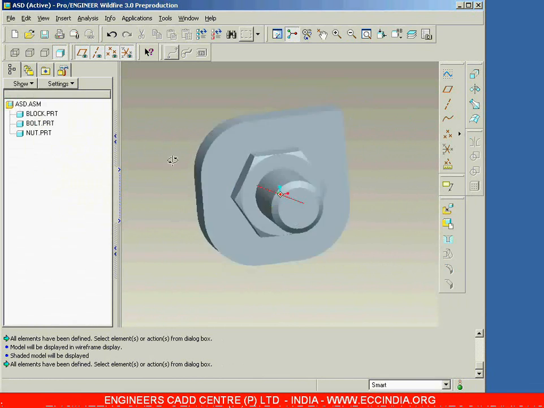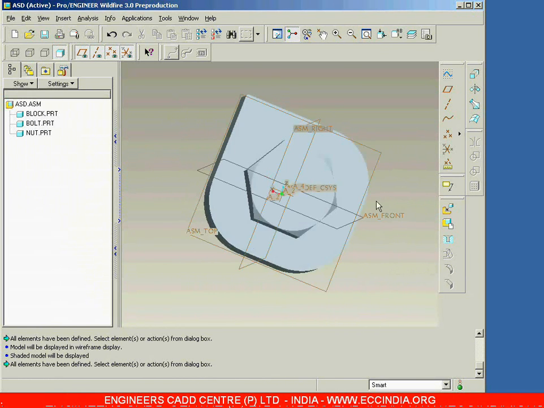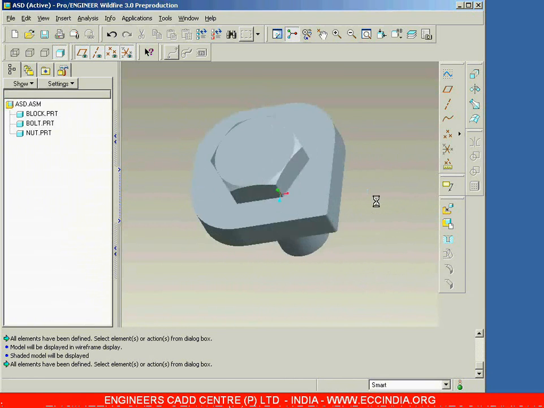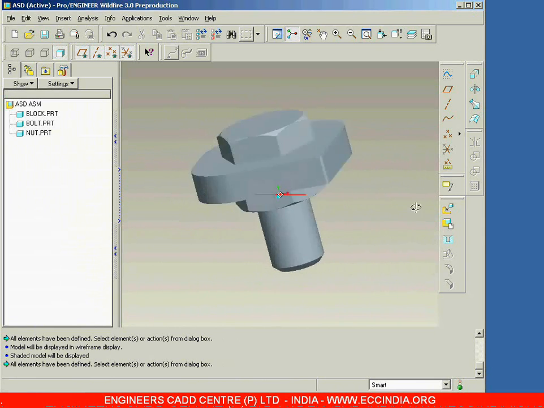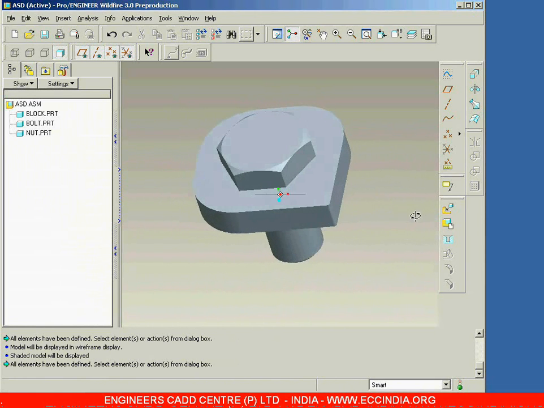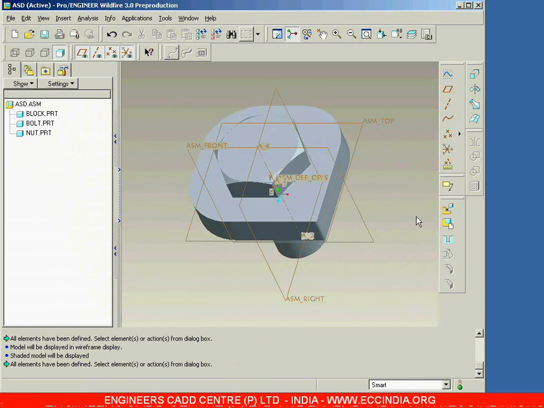So this is how we can create a number of components here. One by one, we can create a component in the assembly mode itself by going with create a component. And this assembly I have created completely using the top down method. And after creating the components, once again if you want to modify any component, you can select that component.